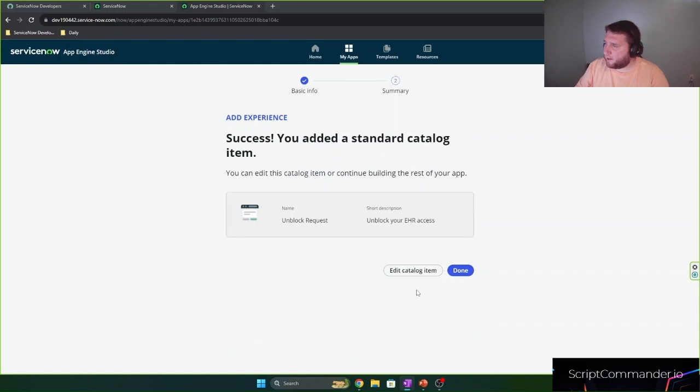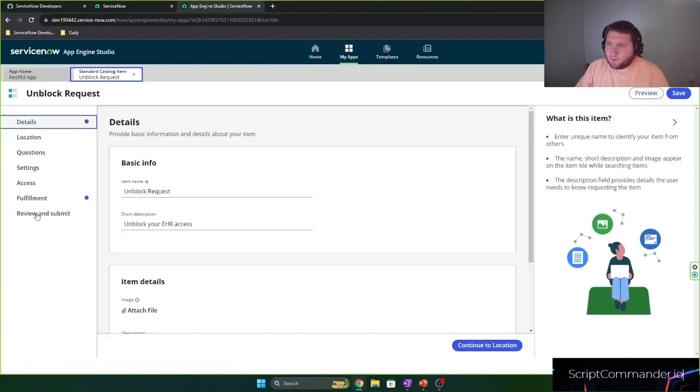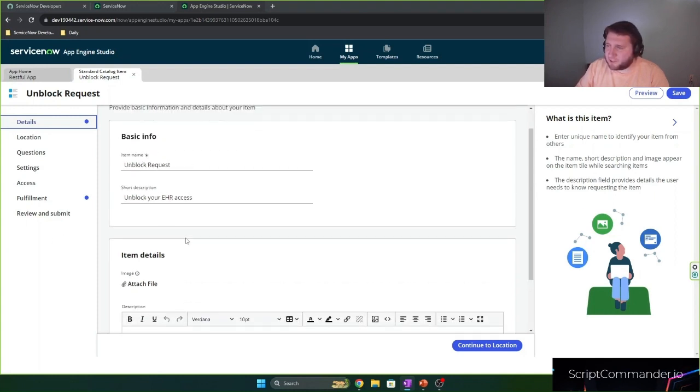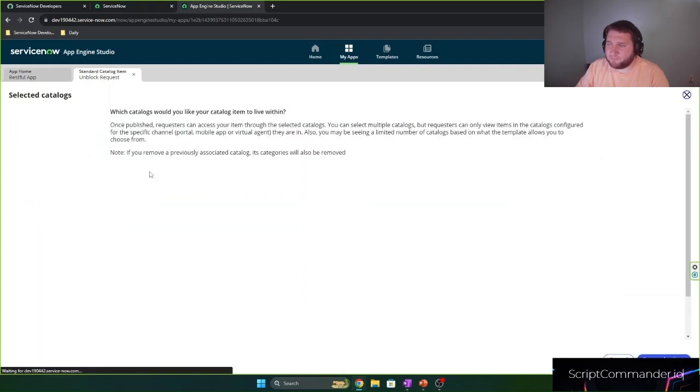All right, catalog item has been added. We can click done and go select it again, or we can just click edit catalog item here. And App Engine Studio is going to walk us through all the necessary steps to get this thing up and running. Starting with details, I'm not going to make any changes. I don't necessarily want to attach a file for the image, and I don't think it needs any further description, so I'm going to move on to location.